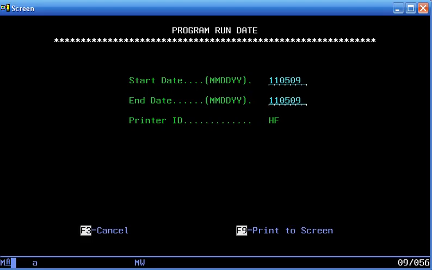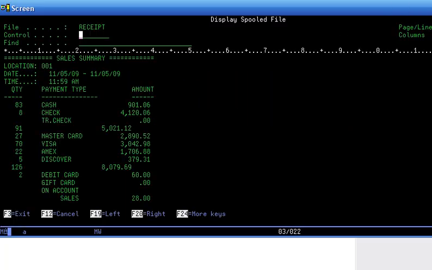Again, I could do this for a range. I could get a recap for a whole month or a year. I can also, if I hit field plus again, it brings me down to the printer ID. If I want to send this report to a different printer, I can type right over that, or I can also press F9 to print to screen, which I'm going to do for demonstrating what the report looks like. So once my information is entered in the way that I like, I'm going to press enter, and the report will get generated.